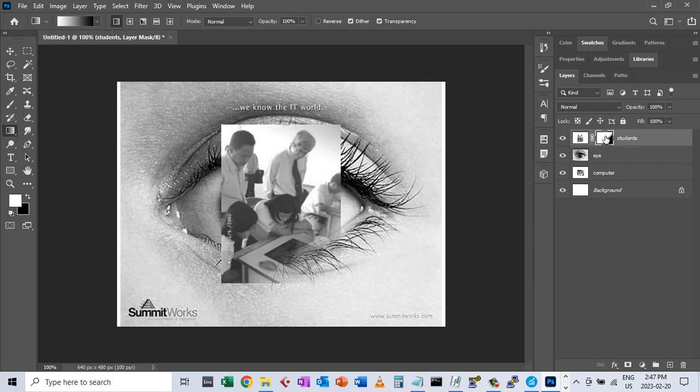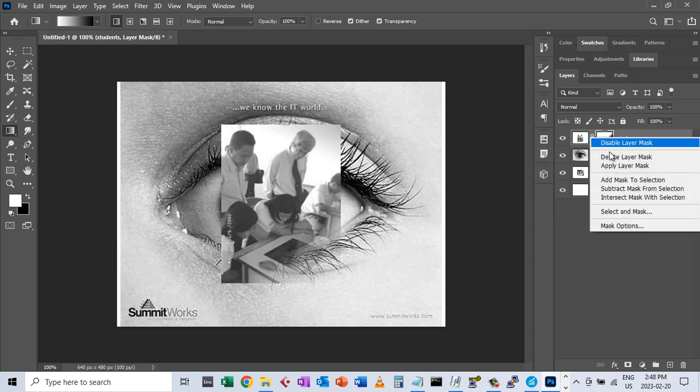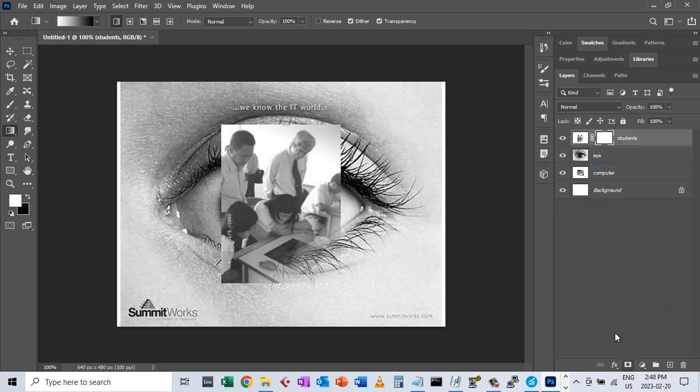I need to apply that mask so I can soften other edges. So if I just right click directly on the mask, I apply layer mask, and then I can add a new one, and I'll soften this edge. You can hold down Shift on your keyboard to get a perfectly straight line if you like.